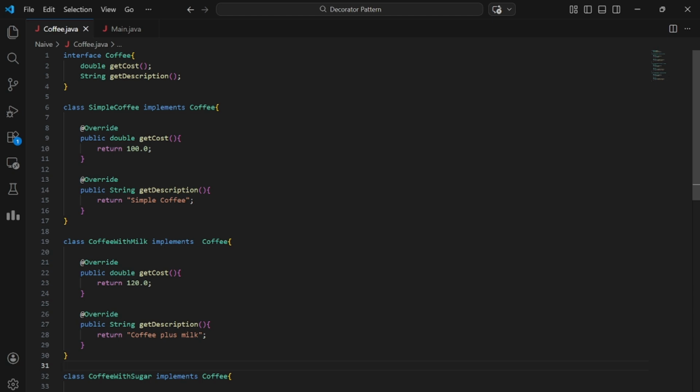Firstly, we will create an interface Coffee and we will define two methods, which are getting the cost and getting the description. Now we will have a class SimpleCoffee, and SimpleCoffee would implement this interface Coffee, and it has to provide the implementation of these two methods. Let's say the cost of simple coffee is 100 rupees and its description is simple coffee.